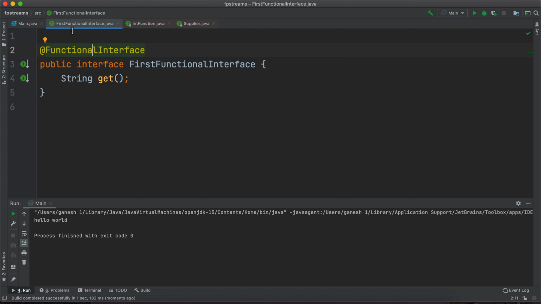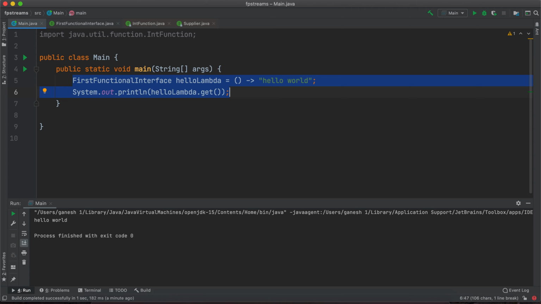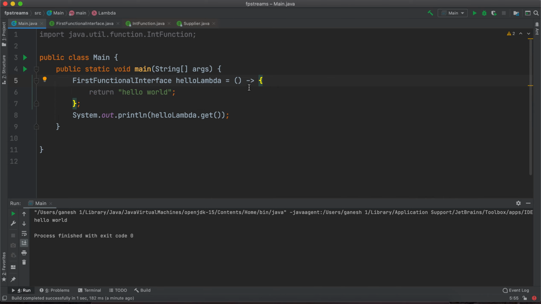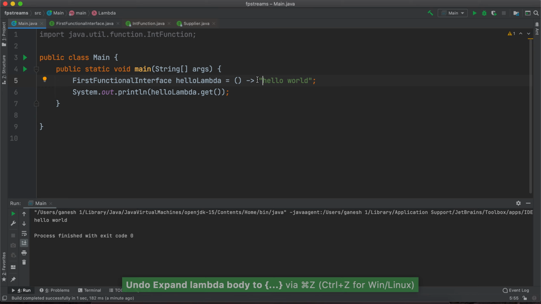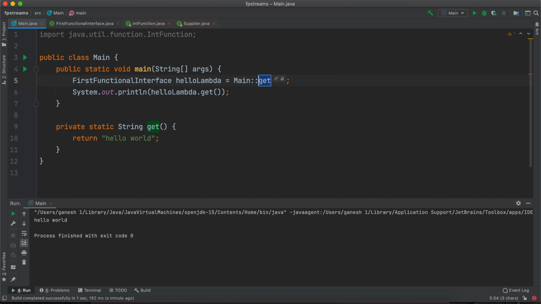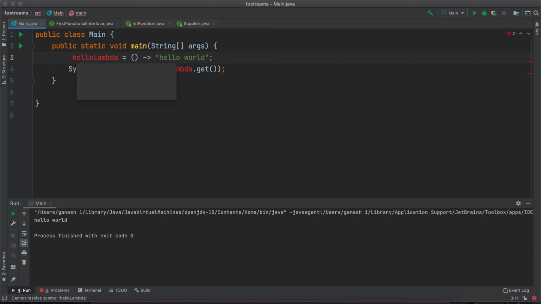So yeah, with that we have covered quite a bit. We have talked about how we create a simple lambda expression. In this case we have an expression lambda, and we saw how to convert it into a block lambda. You can also convert it into a method reference. Here you can say get, and if you have a method reference you can convert it back to an inline lambda call.